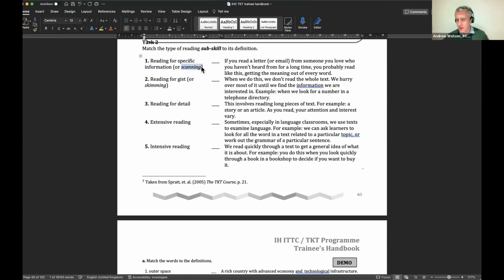A bit like when we're escaneando. Yeah, movement of the eyes across the text. And it's done quickly. So that's why it says we hurry. Hurry is doing something quickly. Okay, I'm going to give you a couple of minutes to do the other ones for yourself. Individual.